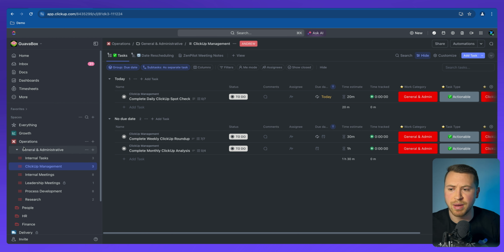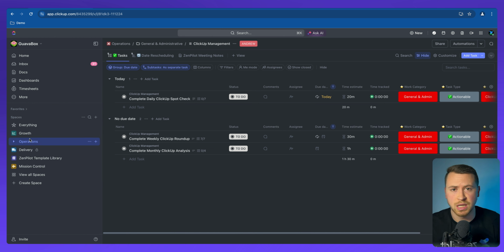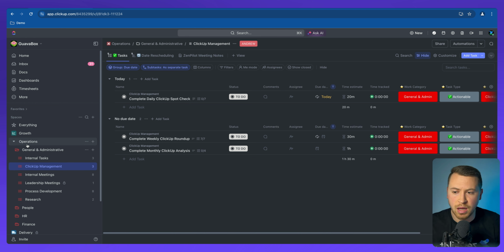But as you'll see, this is in my operation space inside of a general administrative folder inside a ClickUp management list. And if you've seen our other videos on the ClickUp hierarchy in terms of the spaces we typically recommend, especially for client service businesses, you'll see we have growth, delivery, and operations. That's our common setup. But essentially, you just want this to be in an operational place, whether that is a space, whether that is a folder, just have somewhat of a ClickUp management list somewhere here in your workspace.